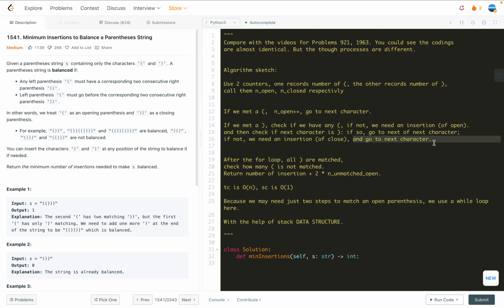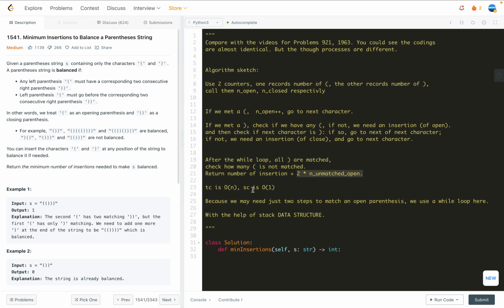Then we go to the next character, right? So after the loop, I will use a while loop. All the closed parentheses are matched. Then we are going to check how many open parentheses are not matched. Then the return will be the number of insertions plus 2 times the number of unmatched open parentheses, right? So this way you can see the time complexity will be linear, right? So this is the basic logic.